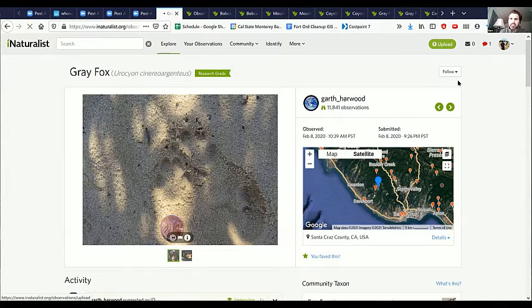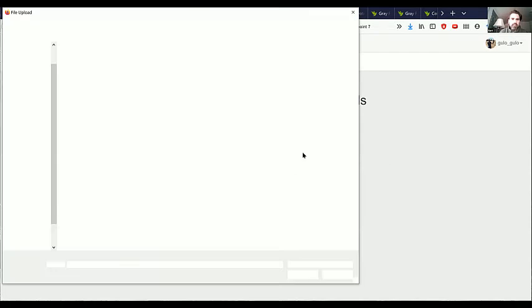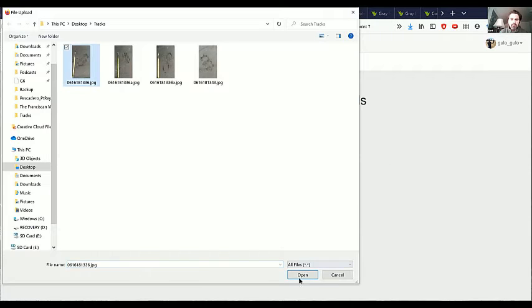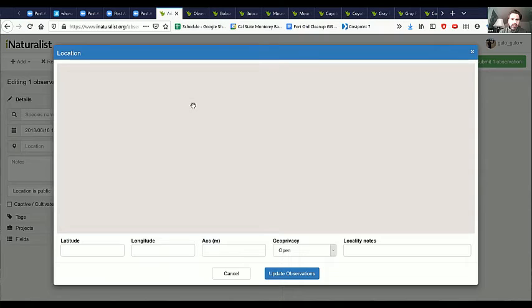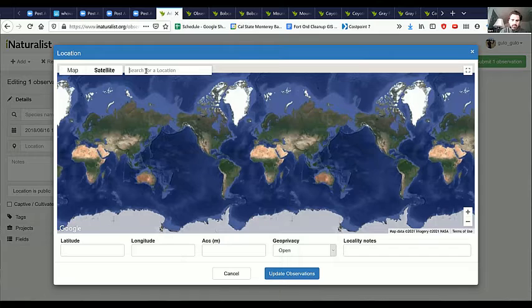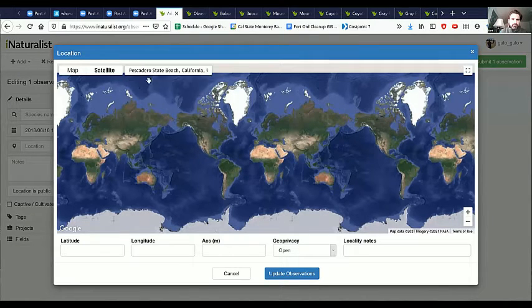If you're doing it from the desktop, you would just click on the upload file, choose files, navigate down to your folder and select an image. You can select several, just one. I'm going to do one for making it faster. And this is a track that I took in 2018, but I know exactly where I was because this was during a tracker evaluation. This was on Pescadero State Beach.